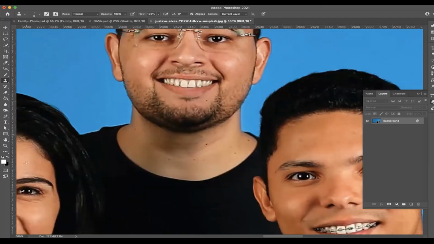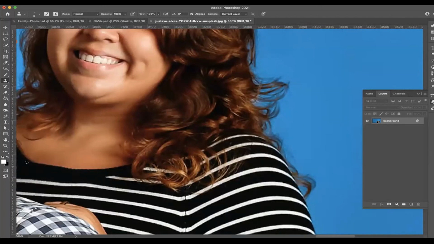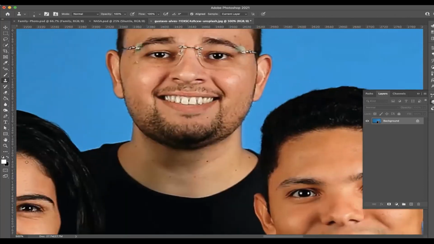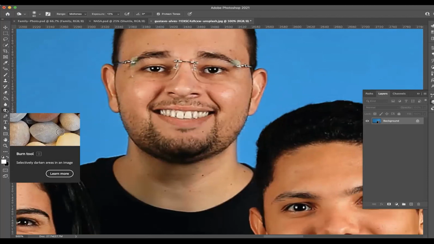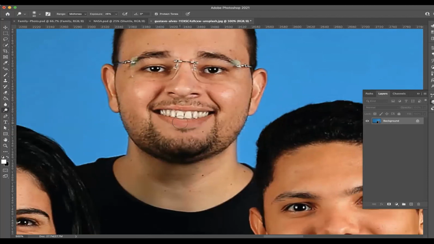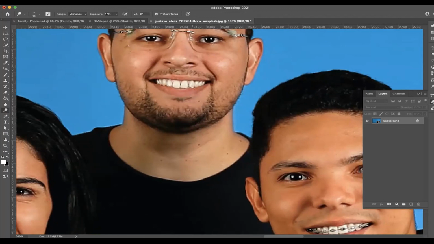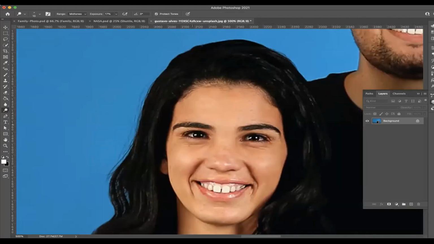Say you just wanted to brighten someone's smile. Let's see. They all have pretty bright smiles. We'll brighten Dad's smile here. We're going to go to the dodge tool, which is going to lighten an area. You want to bring the exposure down quite a bit because we don't want to do too much here, but just go ahead and hover over his teeth maybe, and it will brighten his smile, right?